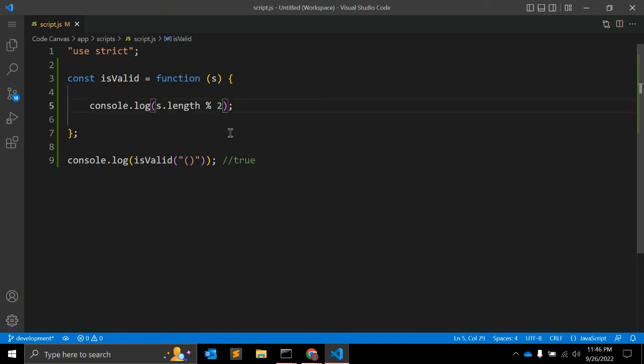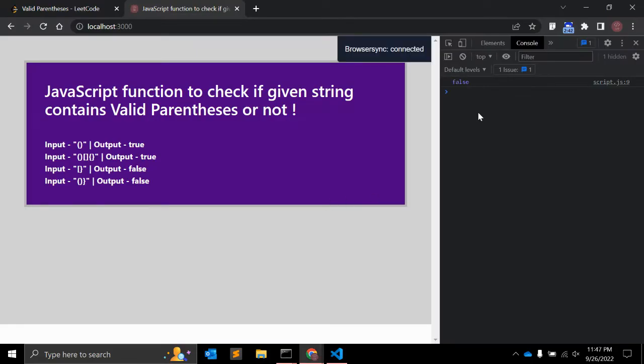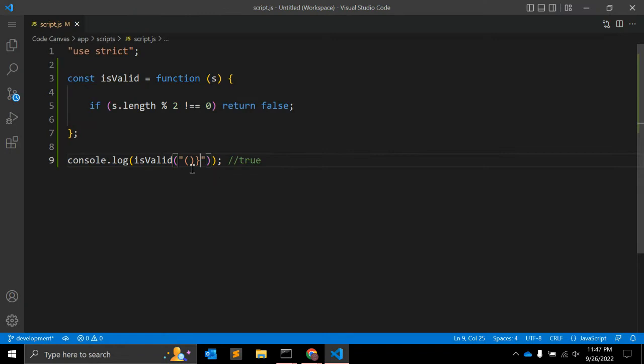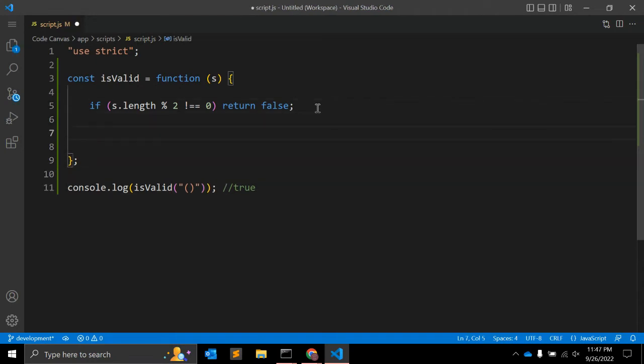So we need to consider first that the given string's length modulo 2 is always 0. If it is not 0, then simply return false. Let me write down this condition. Right now it will not return anything, but if we add one more parenthesis, then it will return false, because it doesn't make sense. This will always be false. So this is the first condition we need to write.